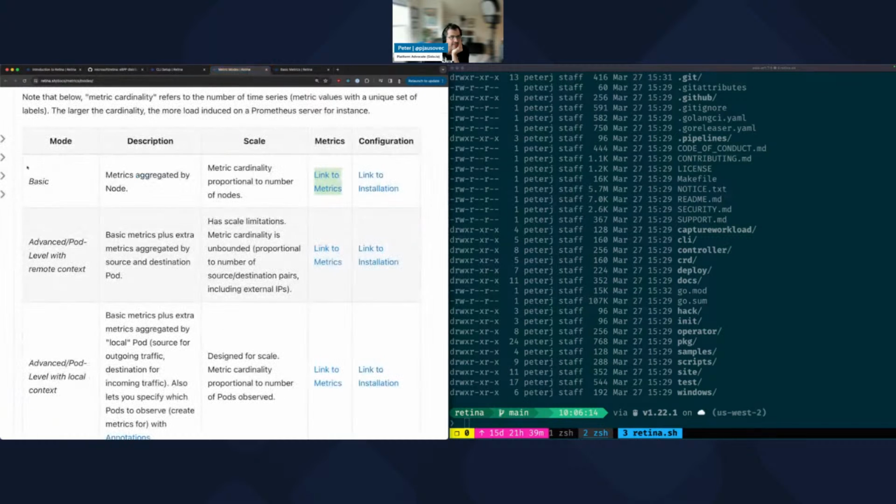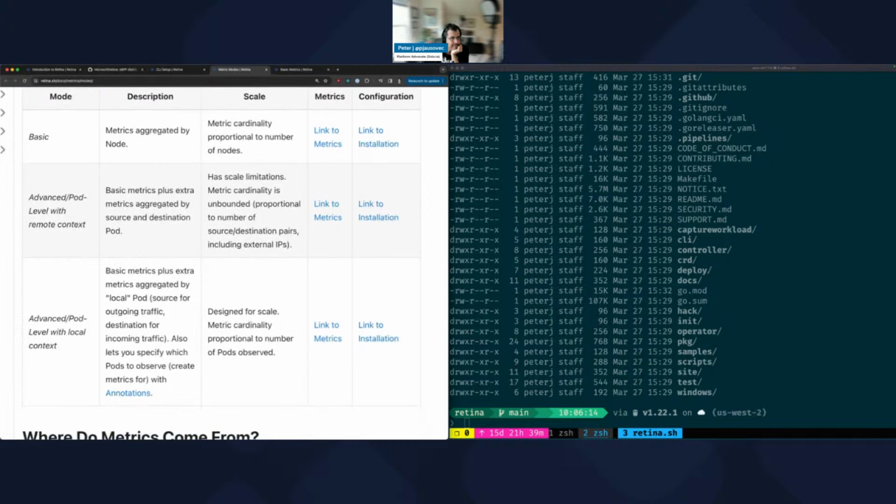So these were metrics. These are basic metrics, and then you have two advanced modes. One is pod level. So both of them are pod level. One is with remote context, and the second one is with local context. So let's see what is the difference here. Basic metrics plus extra metrics aggregated by source and destination pod. Okay. And then basic metrics plus extra metrics aggregated by local pod. Source for outgoing traffic, destination for incoming traffic.